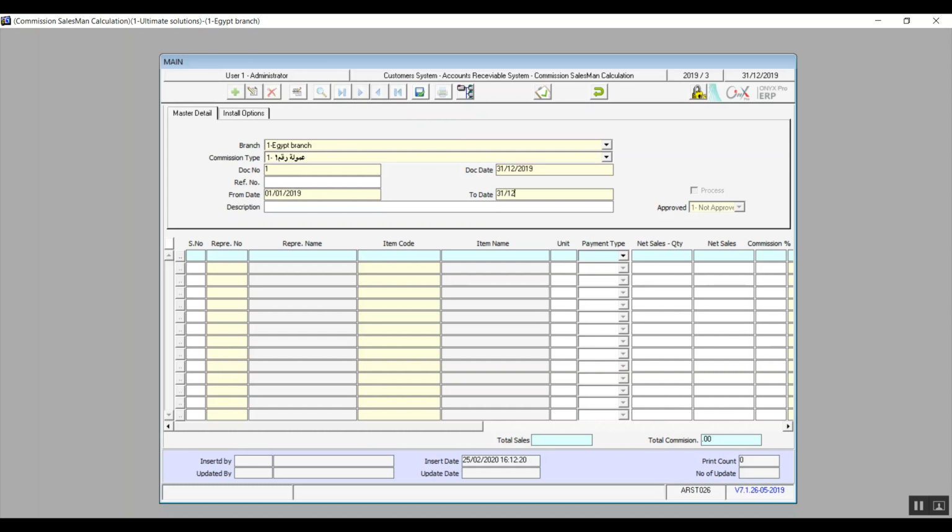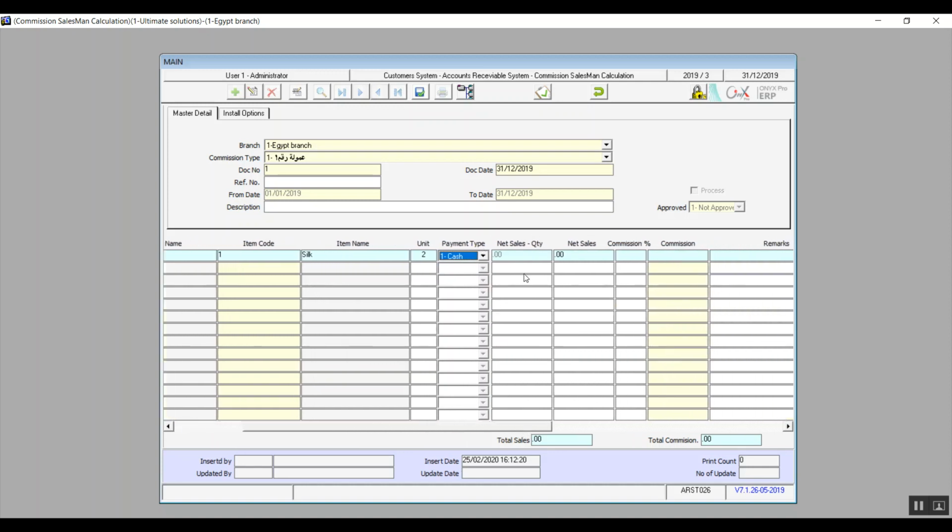And after, by the way, you've selected the sales representative, the name, sales net value, and net sales quantity will all be automatic. So after that, we will select the items that this commission applies on for this representative. We also select the payment type from the drop-down. And as for the commission percentage and amount, both are automatic based on the commission type that we've selected, and it's really important to approve the commission so that it would actually apply.